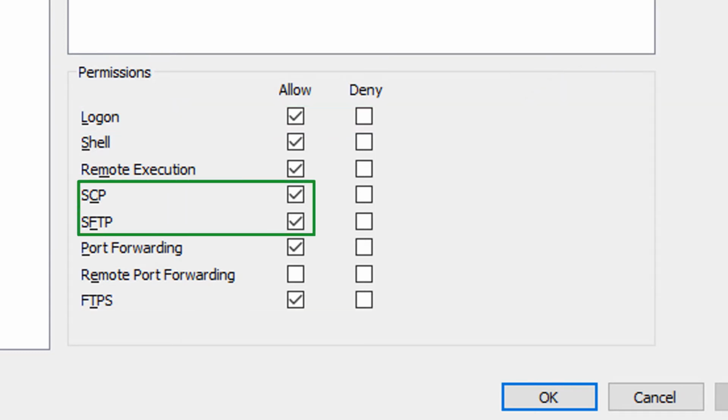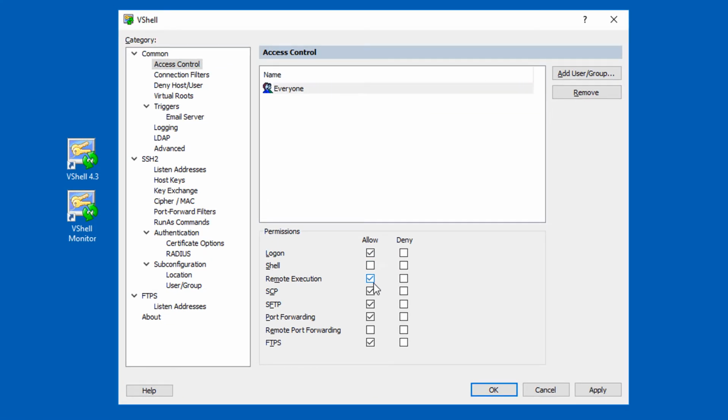SCP, SFTP, and FTPS each grant permission to use that specific file transfer protocol. These are the ones that would need to remain enabled for a file transfer only configuration of VShell. The shell, remote execution, port forwarding, and remote port forwarding permissions relate to non-file transfer functionality, so these will all be disabled by clearing the allow for each of them.